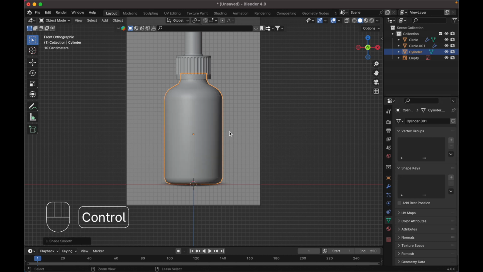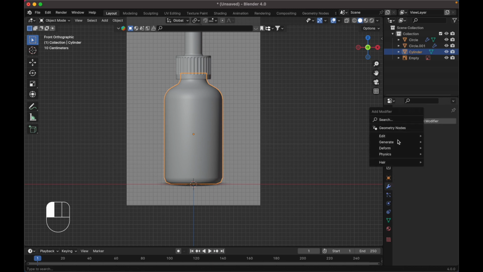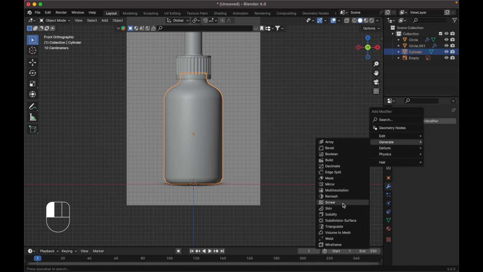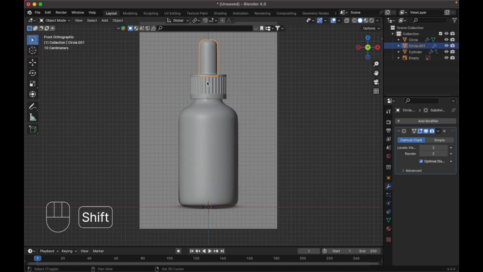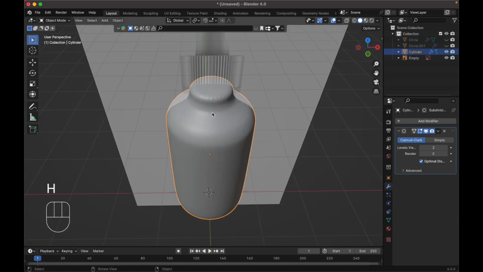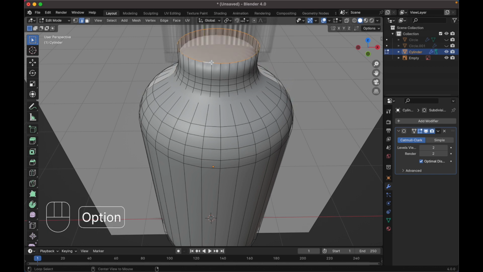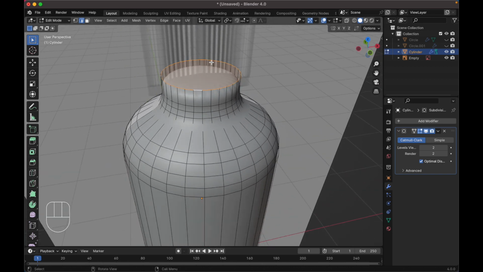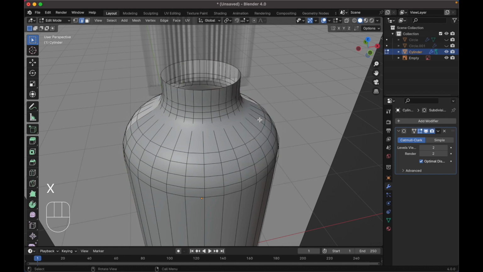You can hold Ctrl 2 or just go to modifier, add modifier, generate, subdivision surface, increase this level to 2. Select this top, press H to hide it, select your bottle, go to the edit mode, select this face, press X, delete the face.